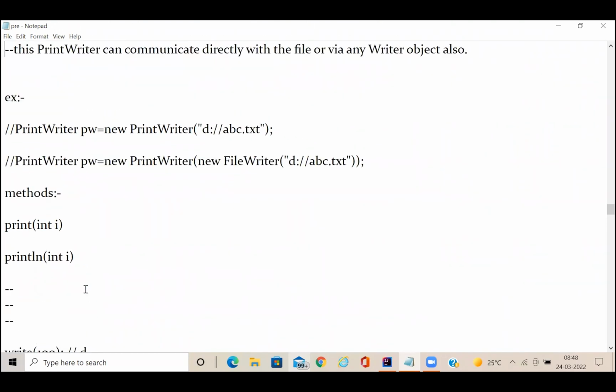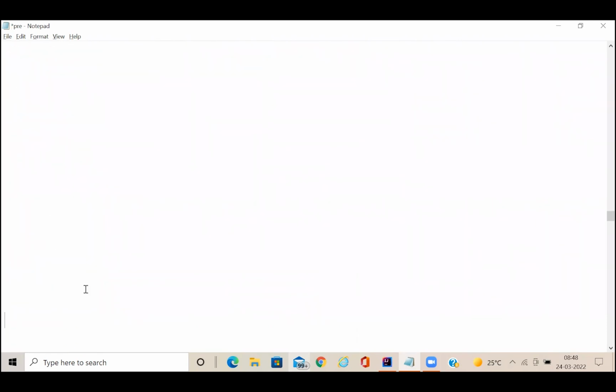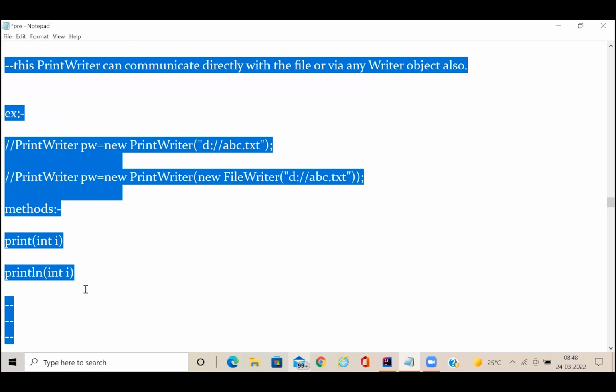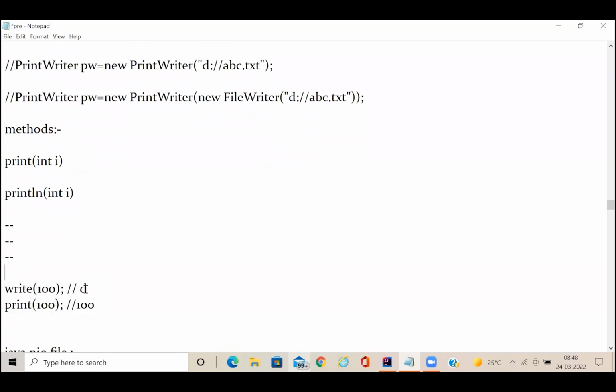So there is another concept in file IO streams, that is how to write the object data. For that, we have the concept of serialization. Before serialization, in Java we have the java.nio package. In that there is another sub package called file package. In that, some classes and interfaces are there, using which you can read the data, write the data, and represent the file in a much more efficient way. In a live class, we are going to discuss that.